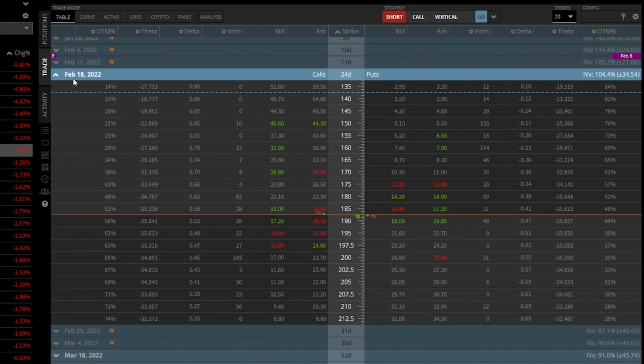So in my case, I just clicked on the February 18th expiration, and as soon as I did, I can now see all of the available strike prices listed right down here in the middle. So we can see the 135 strike, the 140, the 145, the 150, and many, many more listed down there below. If I wanted to be able to see all of the available strikes for Coinbase, I could always come up here to the top right-hand corner where it says strikes 20. I could click on that drop-down menu and select how many I want to see.